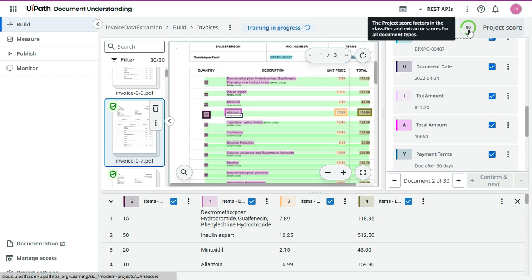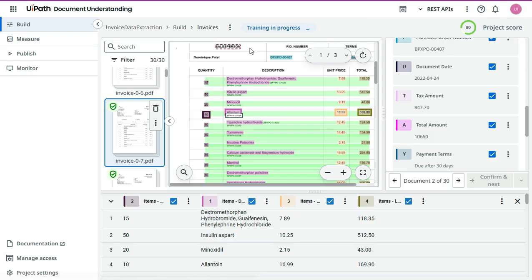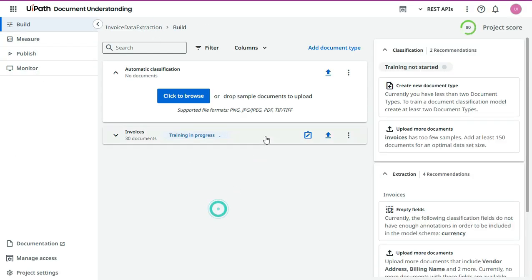you need to increase that. So for now it shows 80%, which is good. And now you can move ahead with the other sections like measure, publish and monitor. Let's go to the main here and let's wait for the updated score.